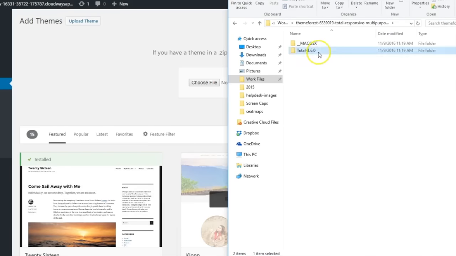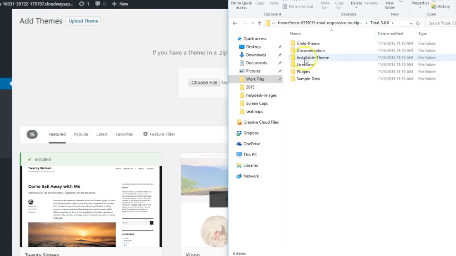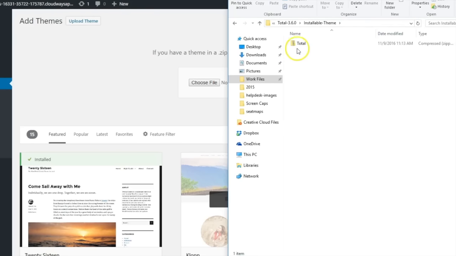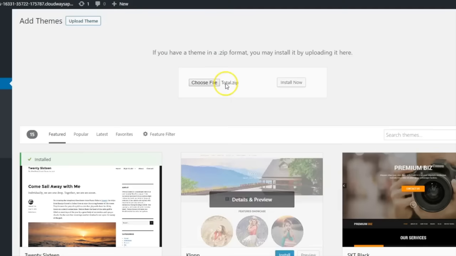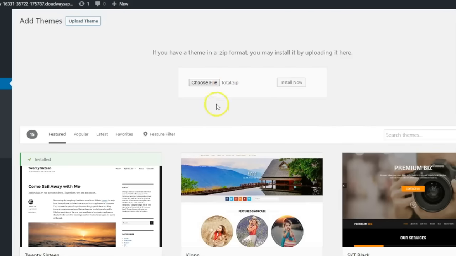If I click through and go to Installable Theme, I'll find the actual Total theme in a zip folder, and I can just drag that over here. Alternately, I can click Choose File and it'll open up a dialog box for my File Explorer on my computer to select this. So I'll click Install Now, and it may take a short while for some of us.